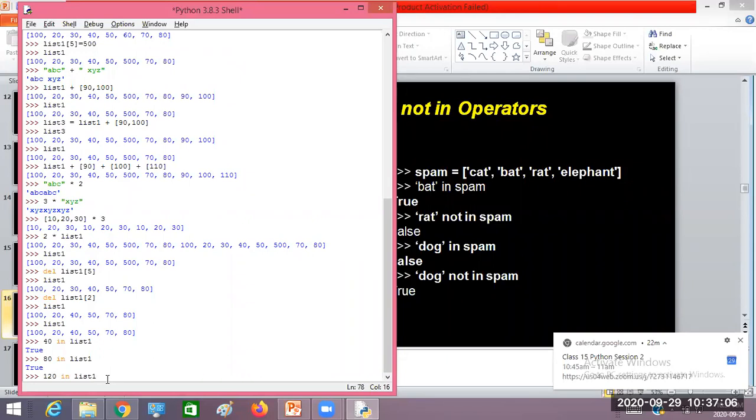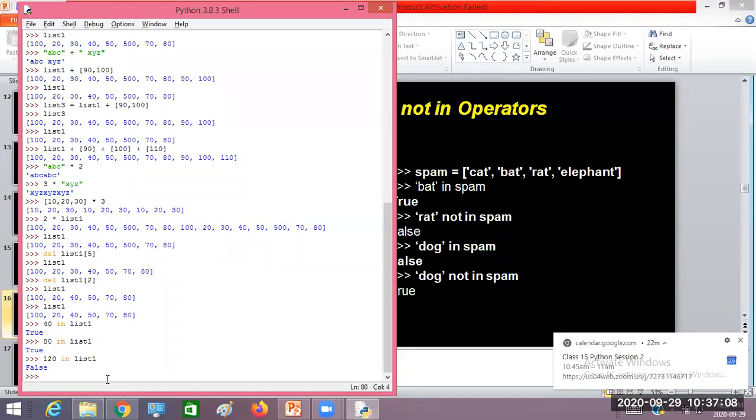If I write 120, False. 120 is not in the list, so it will be false, right? Now you tell me, if I write 40 not in list one, what will be the output?